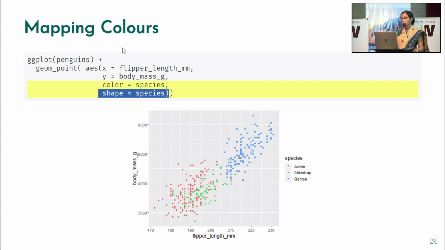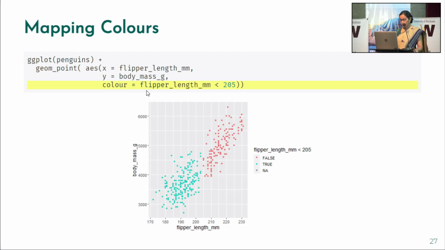Okay, so likewise, it's not only the X and the Y axis, you can even map colors and shapes under that mapping layer. So now I have given a separate color to these things. And not only that, here basically I use a categorical variable to give the colors. You can even use a continuous variable and define a subset like this. Basically, I ask it to give a different color to the penguins where their flipper length is less than 205. So now they have given this color to this side. They have given this color to this side.